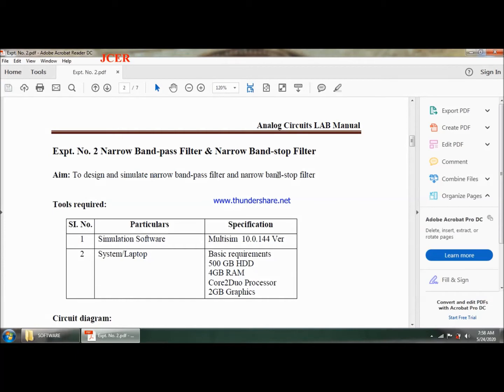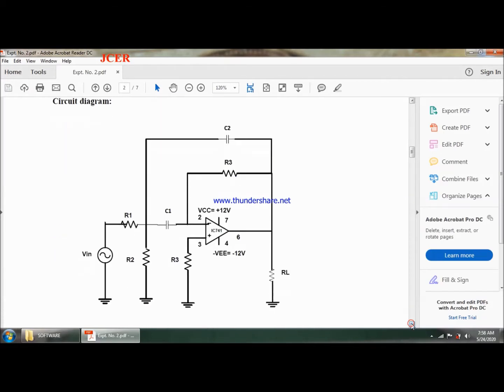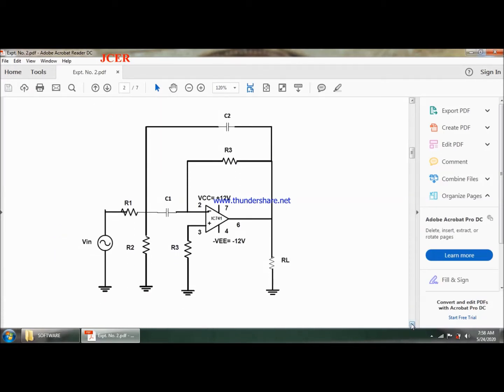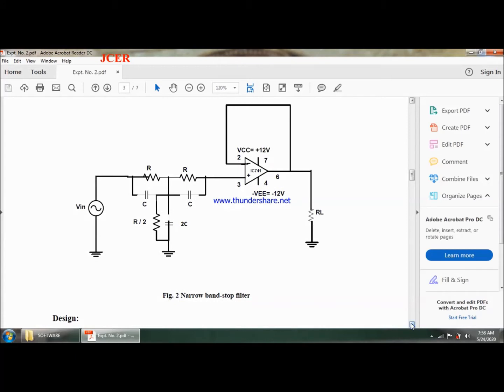So we have to be more specific about the process or the steps involved in the analysis, because it is an AC analysis. So this is the circuit diagram for our narrow bandpass filter. And this is the circuit for our narrow bandstop filter.